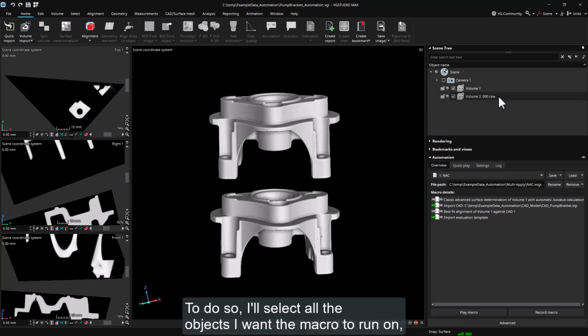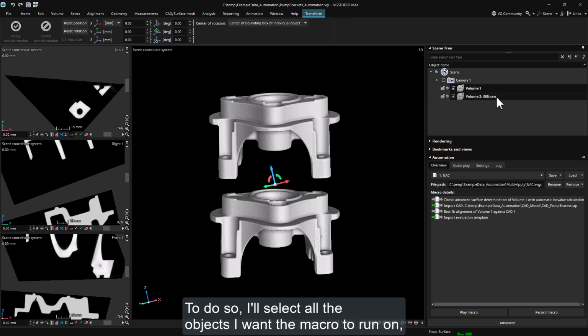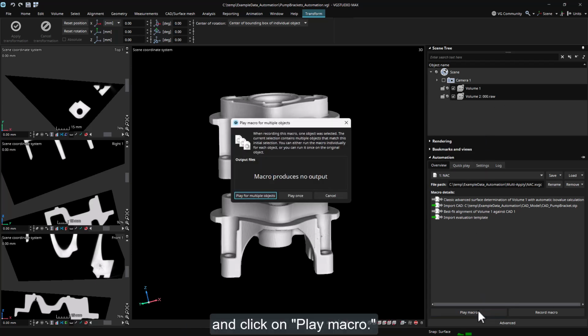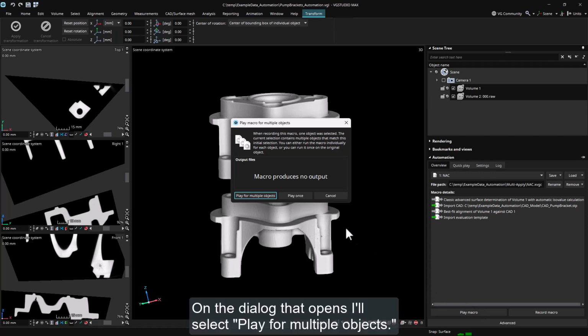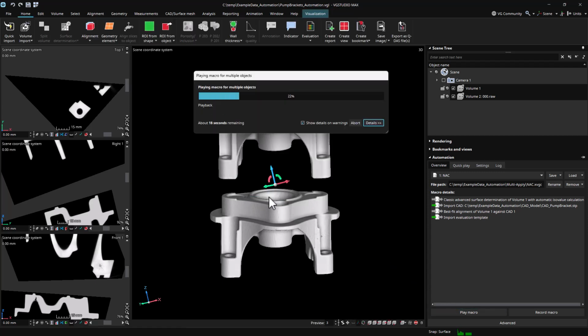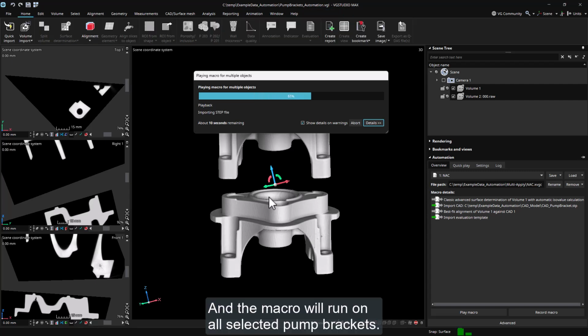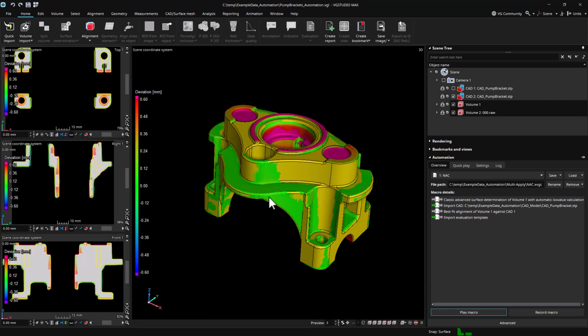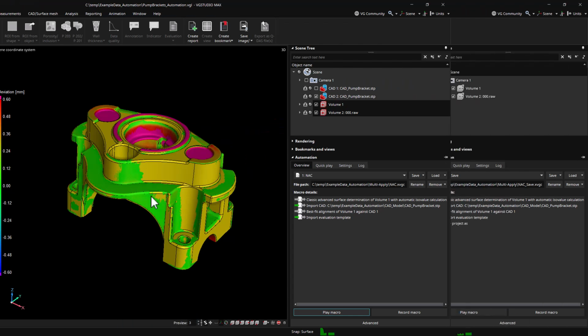To do so, I'll select all the objects I want the macro to run on. Then I'll select the macro and click on Play Macro. On the dialog that opens, I'll select Play for multiple objects. And the macro will run on all selected pump brackets. Nice, isn't it? But that's not all.